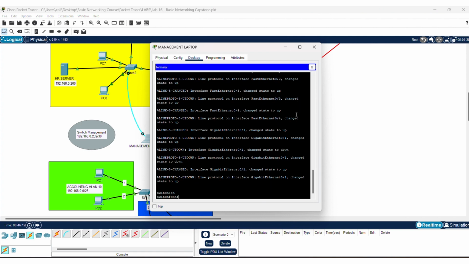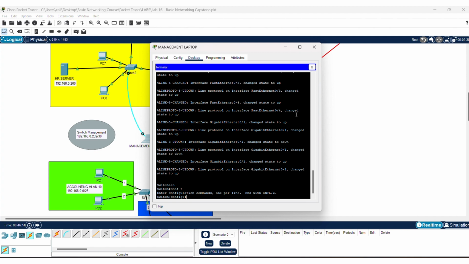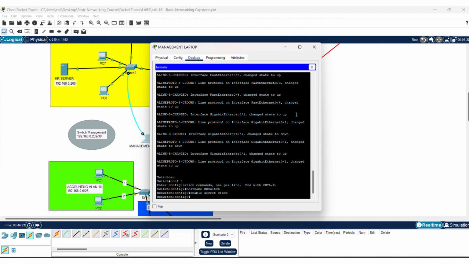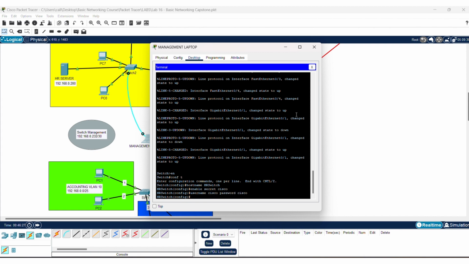Get into global configuration mode. We'll go ahead and start with a host name. We'll just call it HR switch. Go ahead and give it an enable secret of Cisco. A local account with username Cisco, password Cisco.